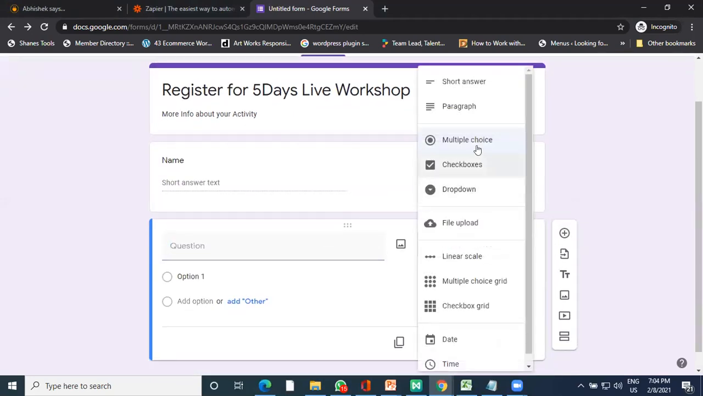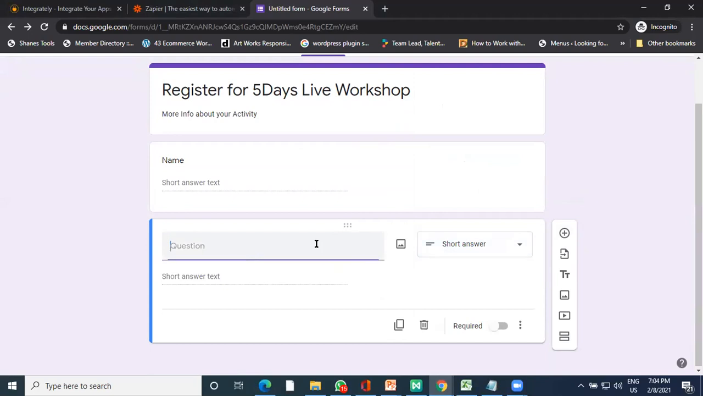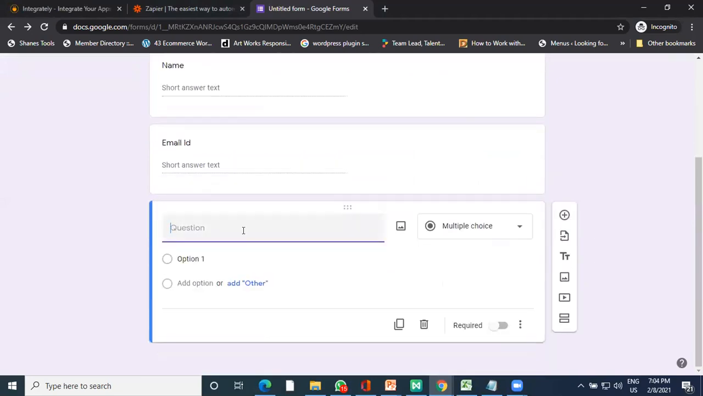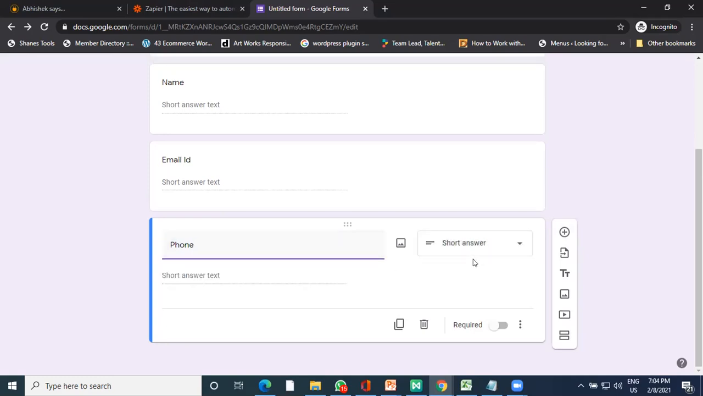So you can take their email ID. So it will be a short response again. So you can put up email ID over here, and again you click on the plus sign, it will keep adding up and you can ask questions. In case you want, you can take a phone number. I'll just take a small basic form so that you guys have a fair idea about what we are doing.